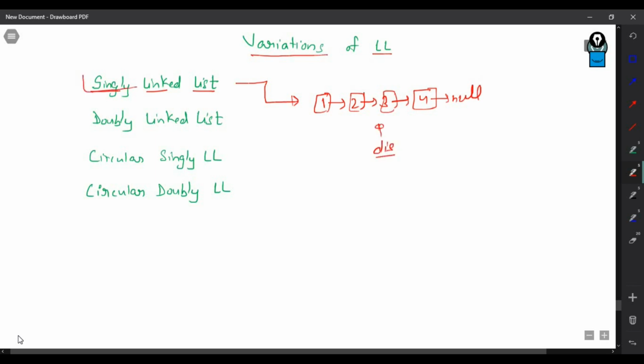So what is the disadvantage? The disadvantage is basically that you can only move in the forward direction. From 1 we can reach 2, from 2 we can reach 3 and from 3 we can reach 4. But from 3 we cannot reach 2, from 4 we cannot reach 3 and similarly from 2 we cannot reach 1. So this is the disadvantage of the singly linked list: you can only move in the forward direction. You cannot move in the backward direction.